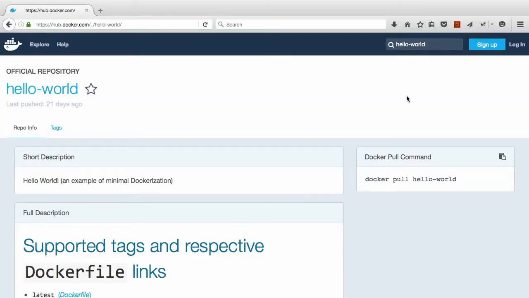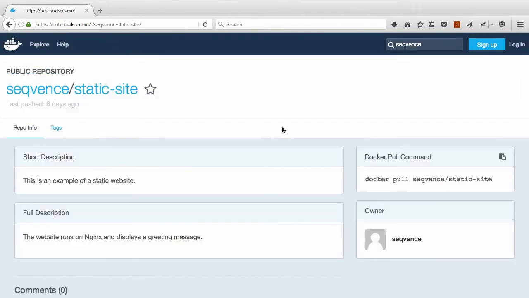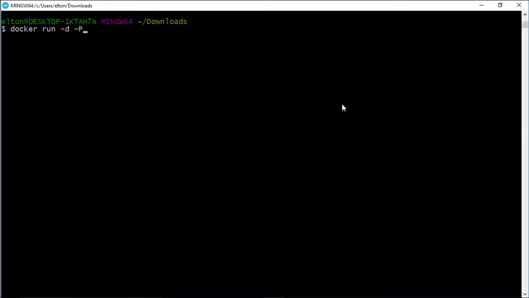Running a website inside a container is a good way of testing that your whole setup is working correctly. So let's try this one. docker run -d -p with the sequence stack site image. That one takes a little longer to download, but when it's done, it will start a web server in a Docker container, which is written in Express.